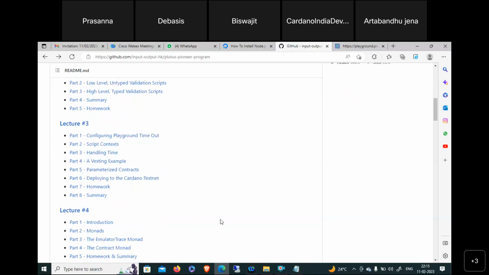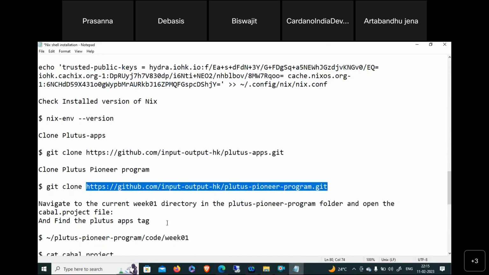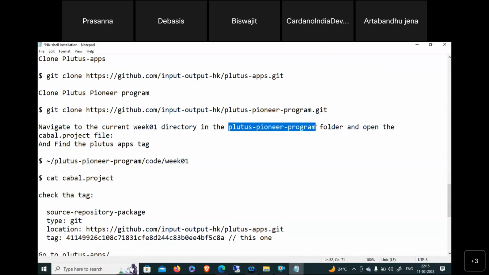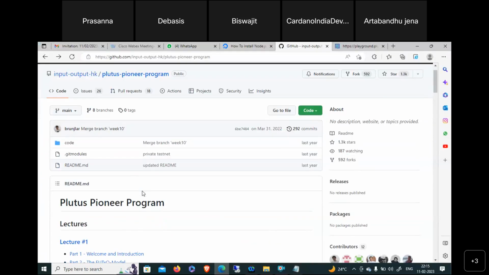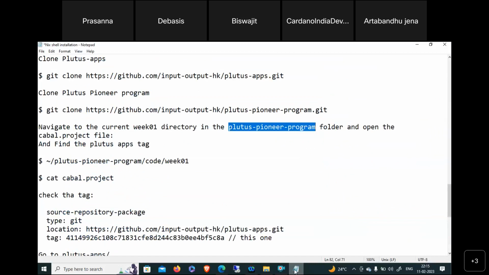Clear, all of you? So now the process we have already built here. After this, we have to follow the navigations. Whenever you want to perform in the Pioneer programming folder, inside it, as I showed you, there are lots of weeks: week 1, week 2, week 3, week 4, week 5. Inside that, first we have to go to week 1.